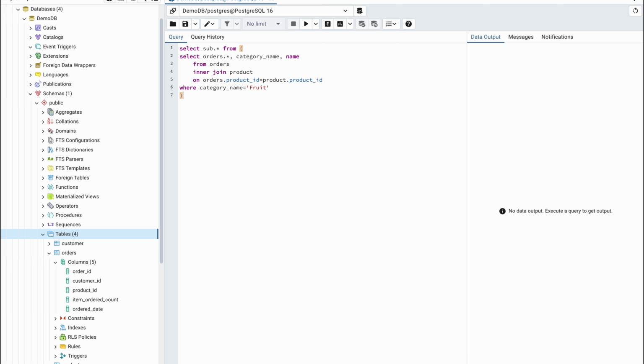Okay, so this is our subquery expression. We will give our subquery a name called sub, and within this sub we want to filter again where sub.item ordered count is greater than 1, right? Yeah, so let's go ahead.